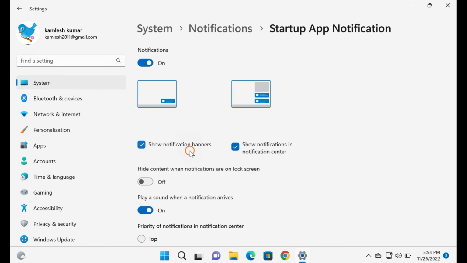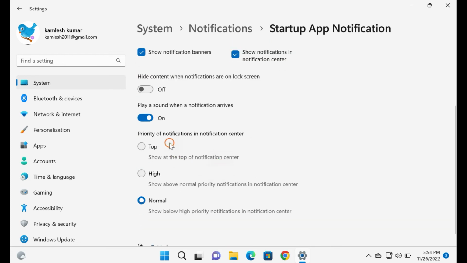Show or hide notification banners. Show or hide notifications in the Notification Center. Show or hide content when notifications are on the lock screen. Allow or disallow apps to send important notifications when Do Not Disturb is on. Play a sound when a notification arrives.